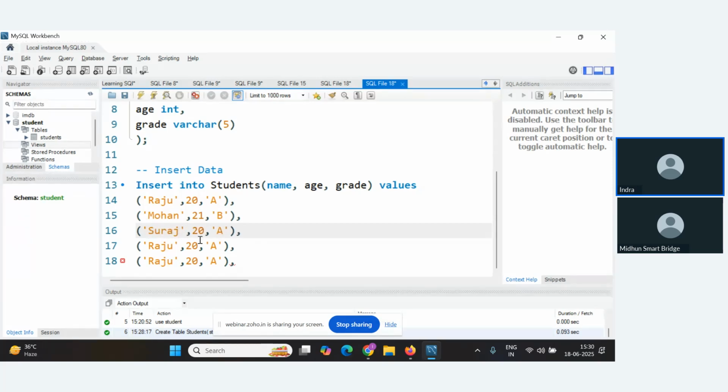He is 23. He belongs to again grade A. Let's keep it as it is. Then we have Geeta, let's say she is 22 and she belongs to grade B. And we have Sam, he's again 19 and he belongs to grade, let's say, Gypsy.